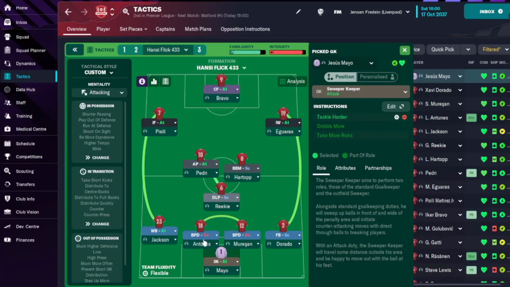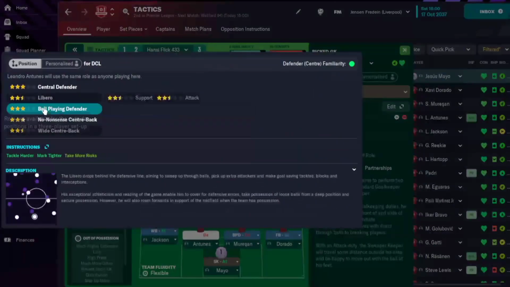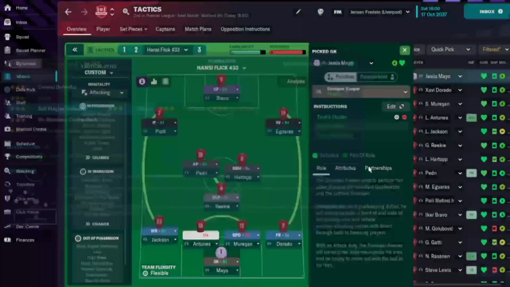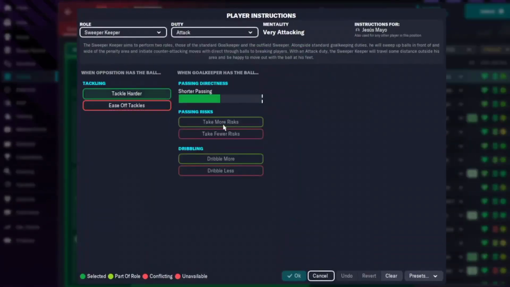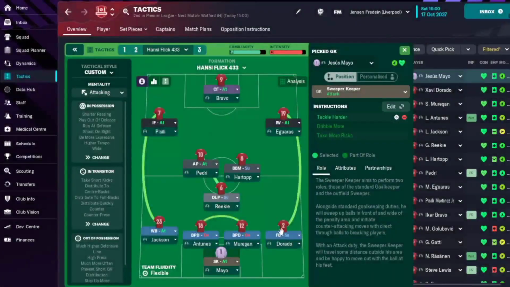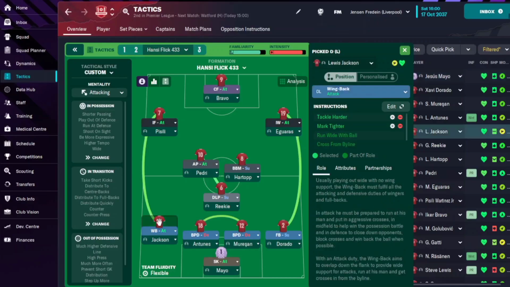And for the two central defenders, we'll make use of ball playing defenders on defend, and player instructions, tackle harder and short passing. For your two fullbacks, on the left hand side, you can actually interchange. For the left back, we make use of a wing back in attack.